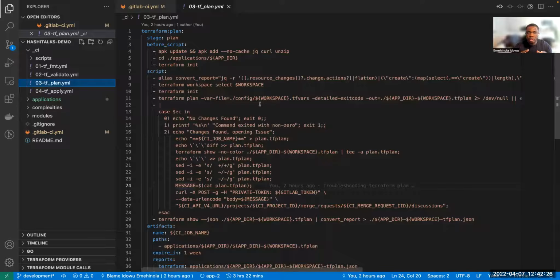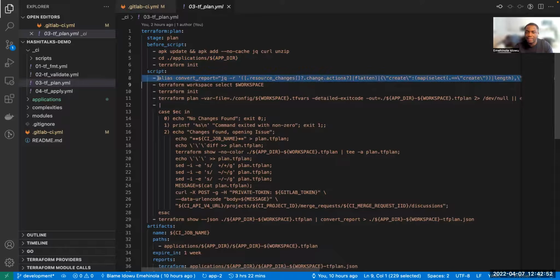This is kind of a bulky stage, so I'll spend a minute here to explain what we're trying to do. So first, we are installing all the necessary dependencies we need. We are changing directly into the appropriate app directory that we need, and immediately running a Terraform init within that. This step is an additional step to generate a report after we are done with the plan. I'll try to show you that step on the GitHub platform.